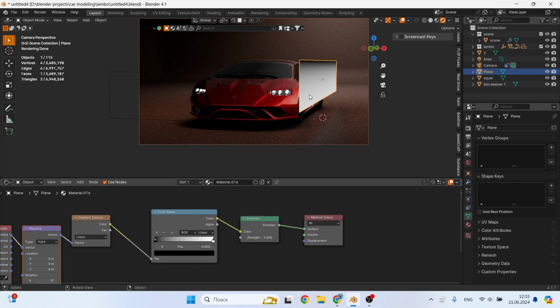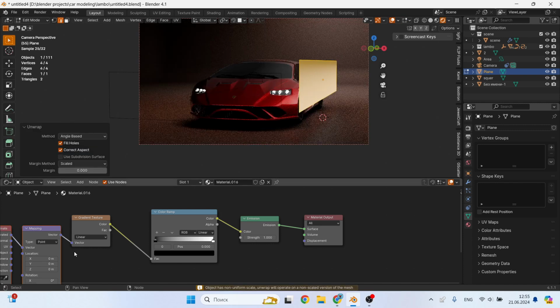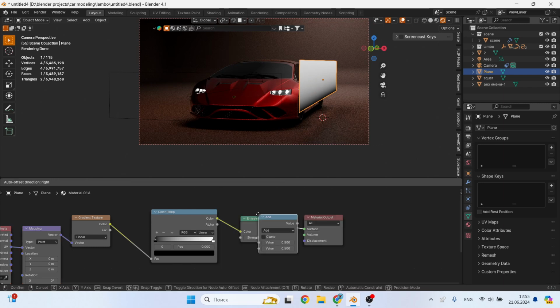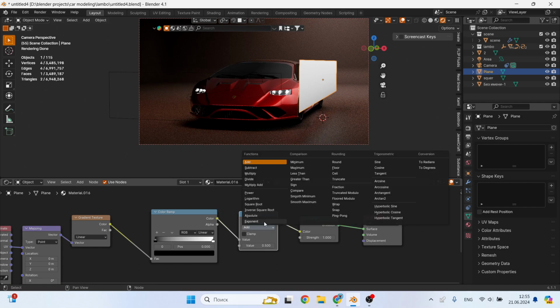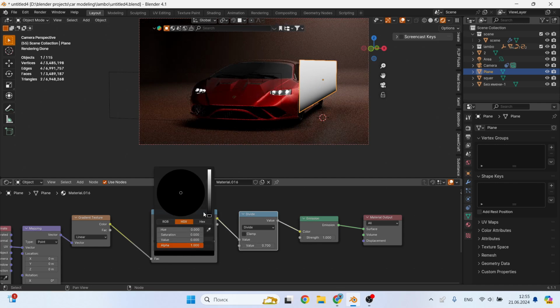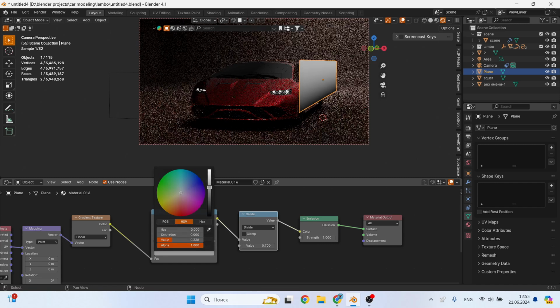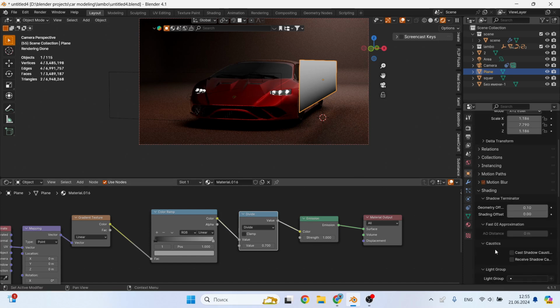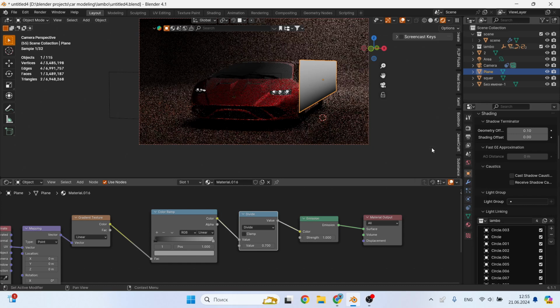Make a UV unwrap for the plane. And in order to stretch our gradient more along the plane, you need to add a math node and set it to divide. You also need to adjust the brightness of the colors a little. And in the object settings, turn on the option so that this plane shines only on the car.